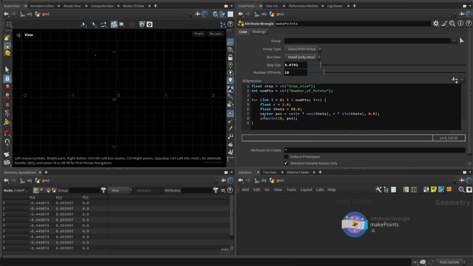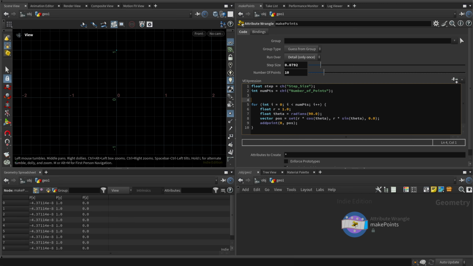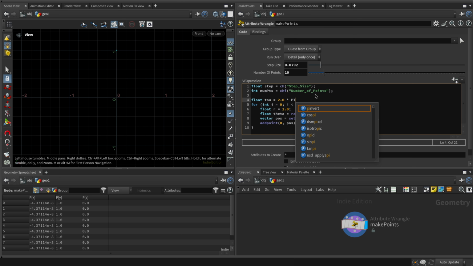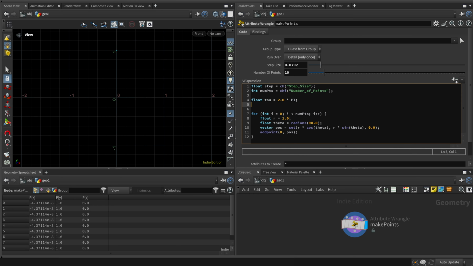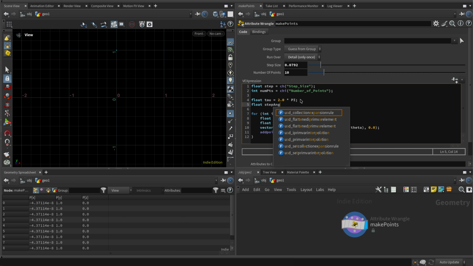And the reason is because cosine and sine are both expecting their angles to be expressed in terms of radians instead of degrees. So we can either convert our value using the built-in radians function, or we can just express our value in radians in the first place. So let's make a variable tau, which will equal 2 times pi. And notice that we haven't declared pi, but there's no error message. And the reason is that pi is a predefined built-in variable that Vex provides for us because we need to use it so often.